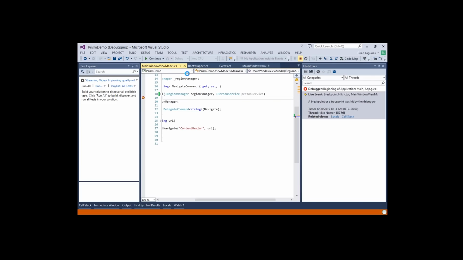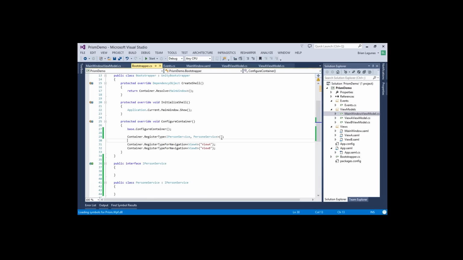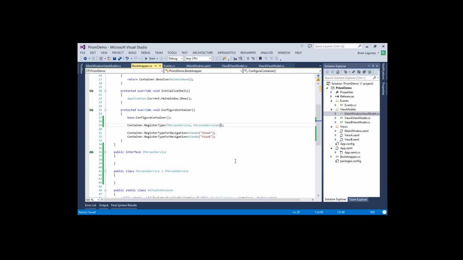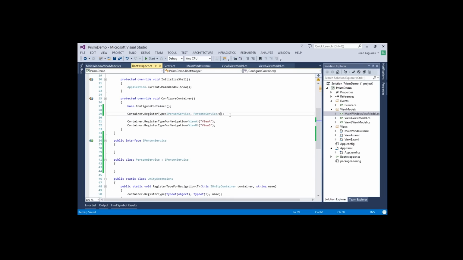Not only that, but because you're using a container, you can say, hey, I want this to be a singleton. So now whenever I ask for this person service, I'm going to get the same instance every time, just by adding this one little snippet there in the constructor. So if you need to inject other dependencies, you need to let your container know about them, and this is how you do that.